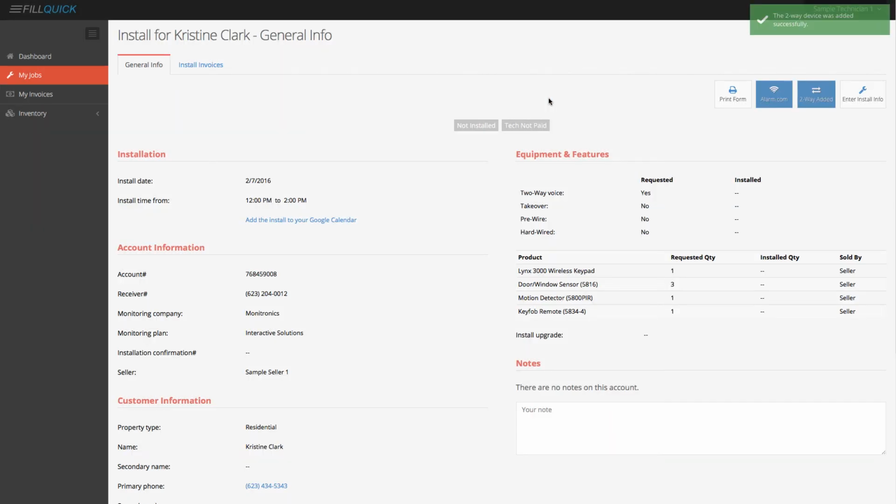Okay, we just successfully added this two-way voice device. So, like I said, we're going to have to, as the technician, contact Monitronics right now from within the customer's house and verify that that two-way voice has been installed correctly, getting that confirmation. So next, after we do that, we're going to want to finalize this work order.